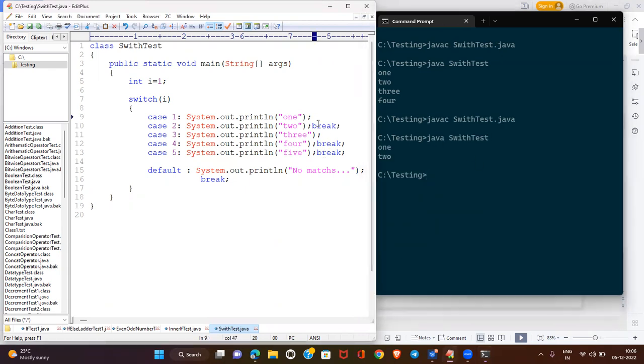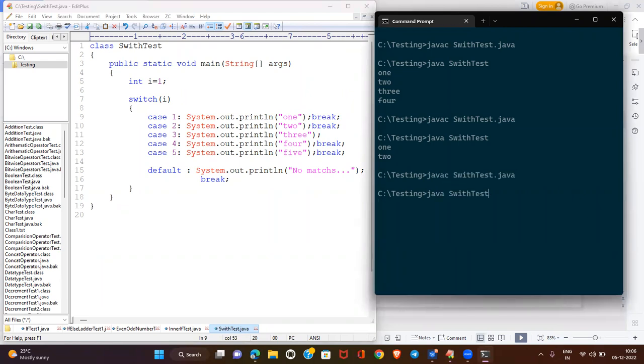Now if I make the break here only, I should get what? 1. So the control will break based on your break statement. In this case, what happened? 1, 2, 3, 4, because I removed these breaks from the switch statement. So it will keep executing until it finds a break.